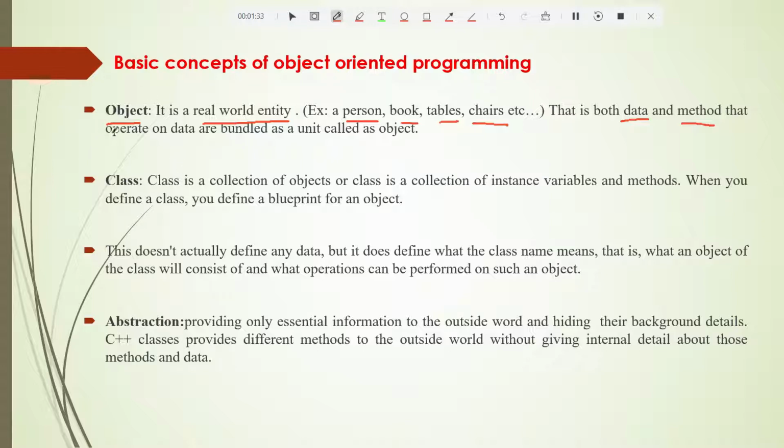Next is a class. What is a class? A class is a collection of objects, or a collection of instance variables and methods. It is like a blueprint for an object. A class does not define any data, but it does define what an object of the class will consist of and what operations can be performed on such an object.